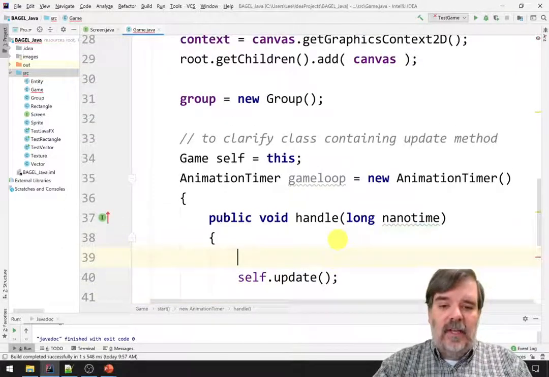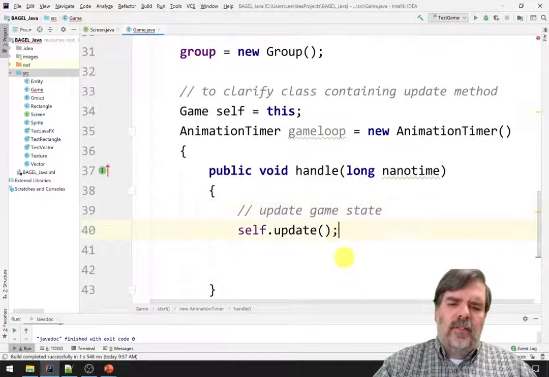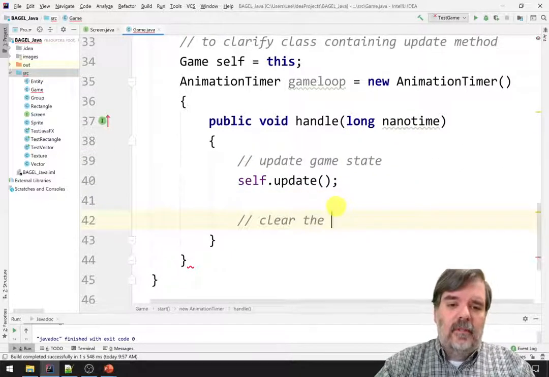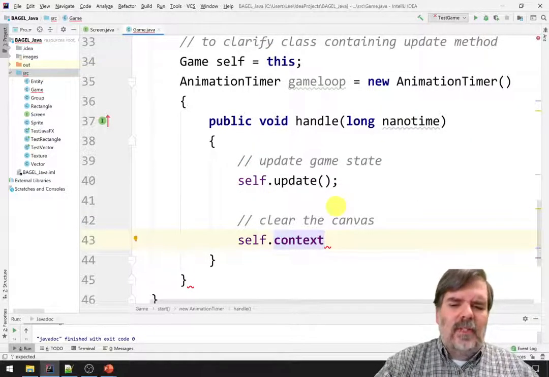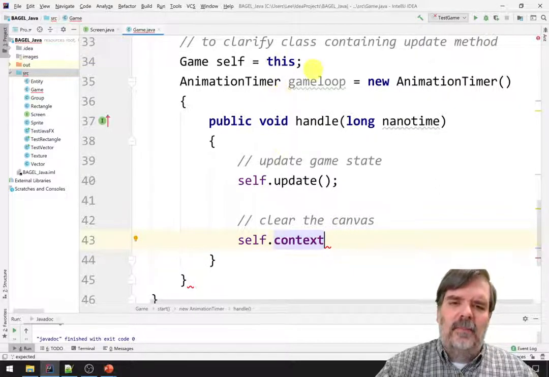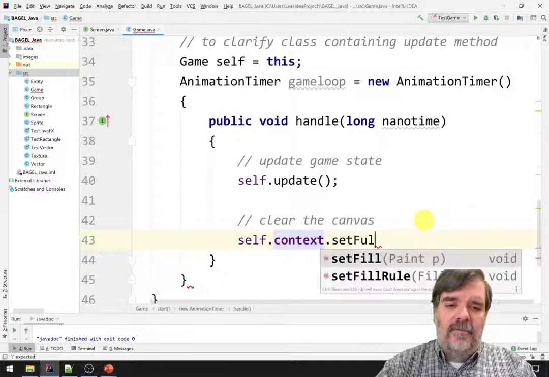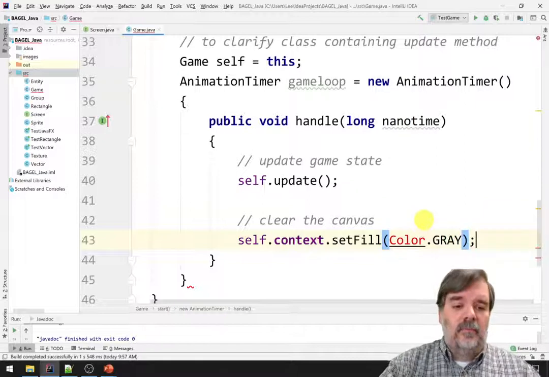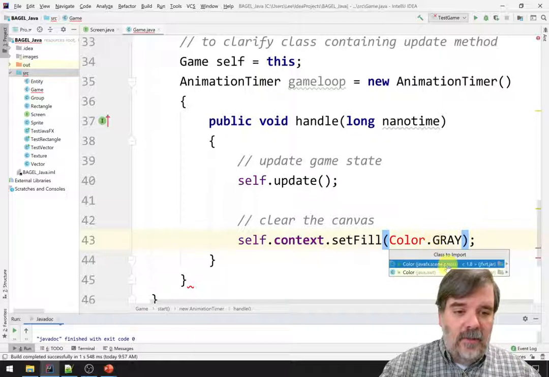All right, so that's going to be used to update the game state. What else do we need to do? Well, we learned when we were doing animations that we should clear the canvas. So let's do that. Again, you don't always need to use self, but I'd like to use it just to clarify that context does not belong to this inner class, but the outer class. So self.context, I'll set the fill color to maybe just like a gray color. I need to import that class. Import class color. That's in JavaFX.